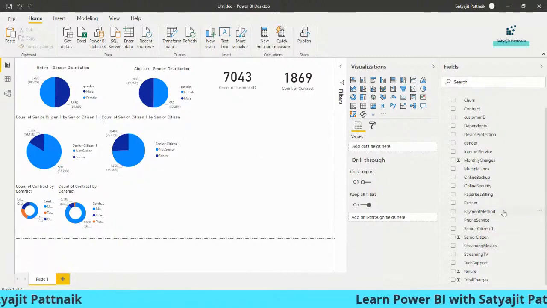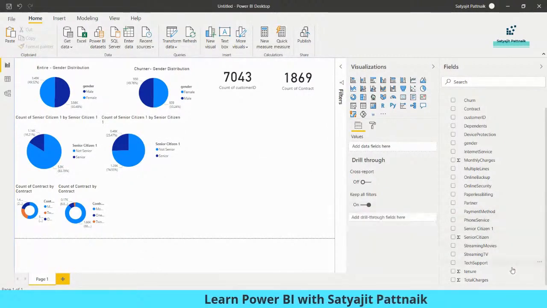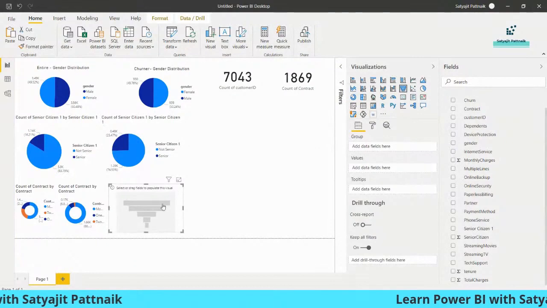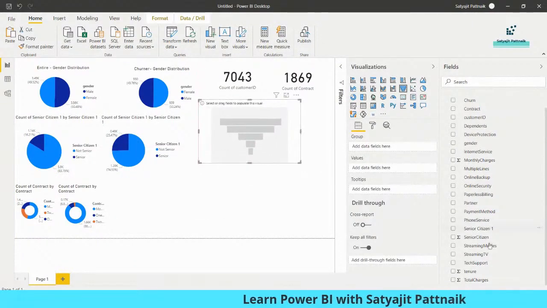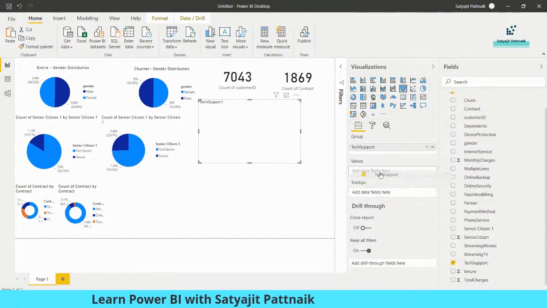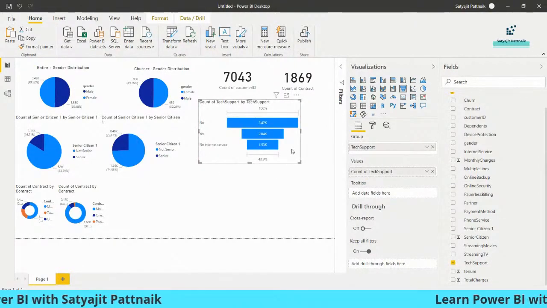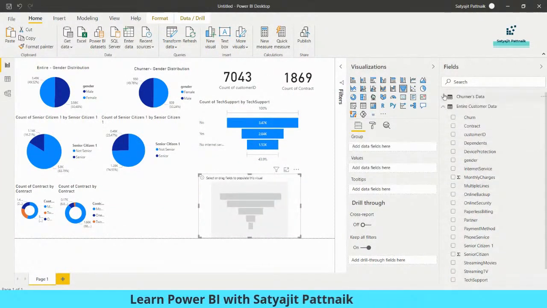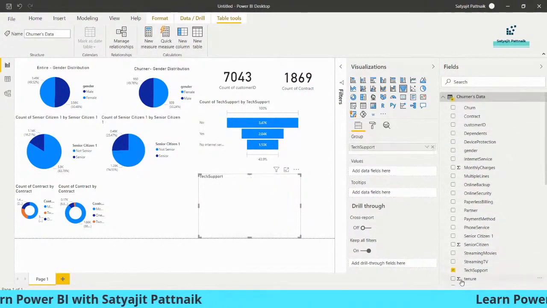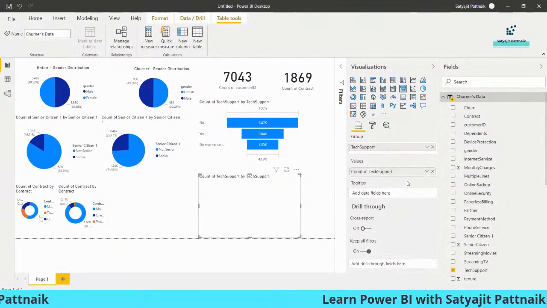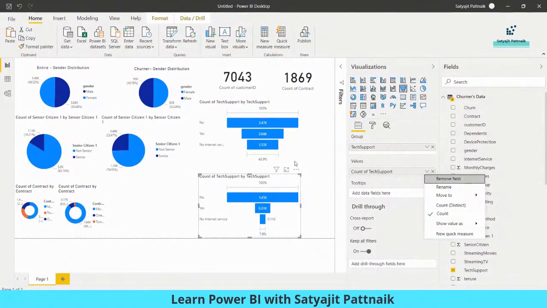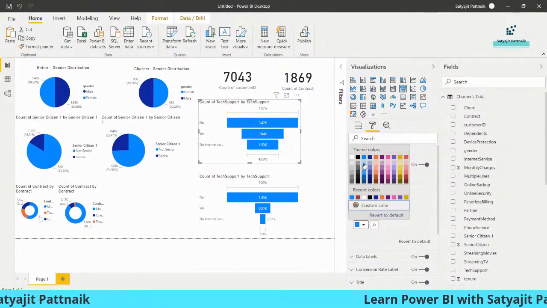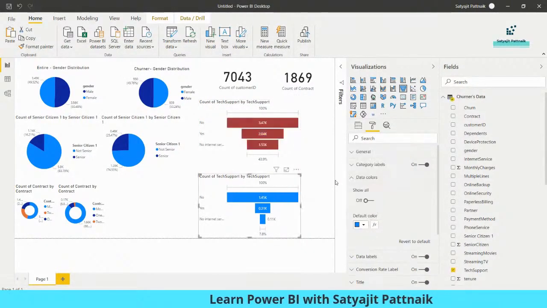Okay, so let's try to analyze some other features. Let's say tech support. Let's do that. Let's use another visualization. Tech support, add the values, and I'll just copy paste this. I will change it here, go to the churners and click on this, drag it. Okay, everything is done, I think. Yeah. Let's change the color. The screen looks a little bit dull for the time being.